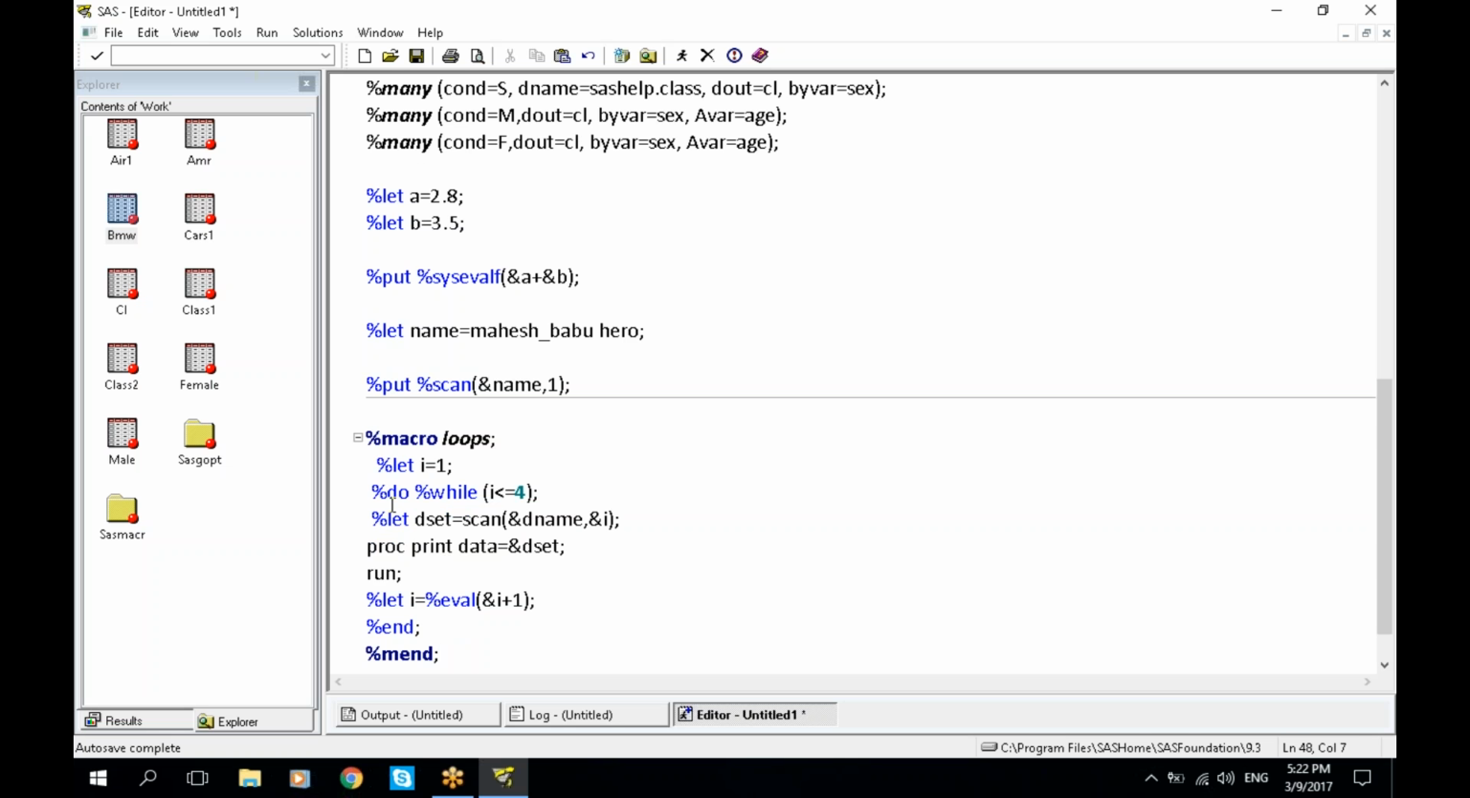Okay, loop program. So here we are creating dset as a macro variable, and assigning it the value of the scan value. Okay, scan of ampersand dname comma I. So in proc print, data is equal to the dataset name.